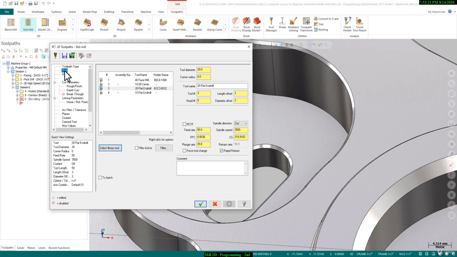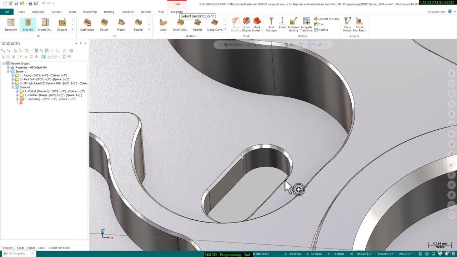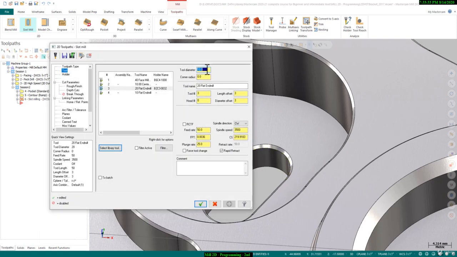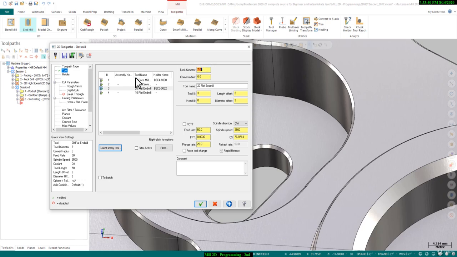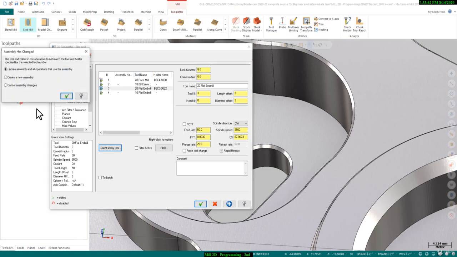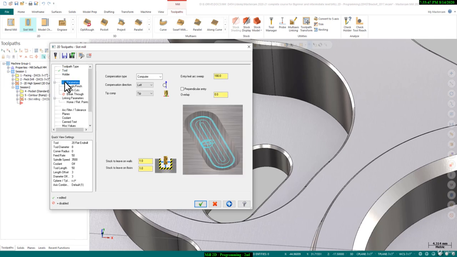So we don't know what is the width of this slot, so I will check that from here. Right click and go distance between 2 points from this point to this point. So what is the width? That is 10 mm. So we will use 8 mm of tool, 8 mm of end mill, that's good. And the next one I will use that is cut parameter. Here you can give the entry exit sweep. So you can see this is entry exit sweep angle. You can give it 180 degree, that's fine.